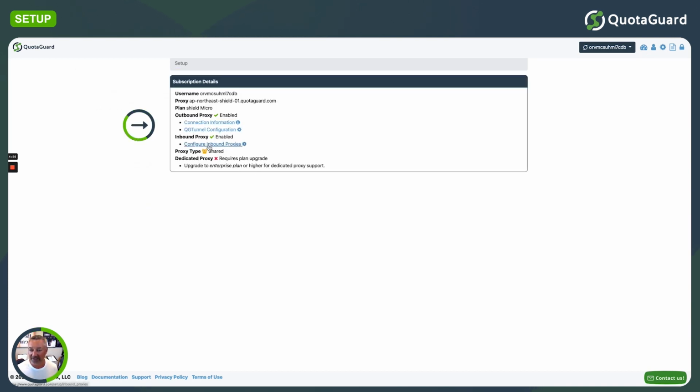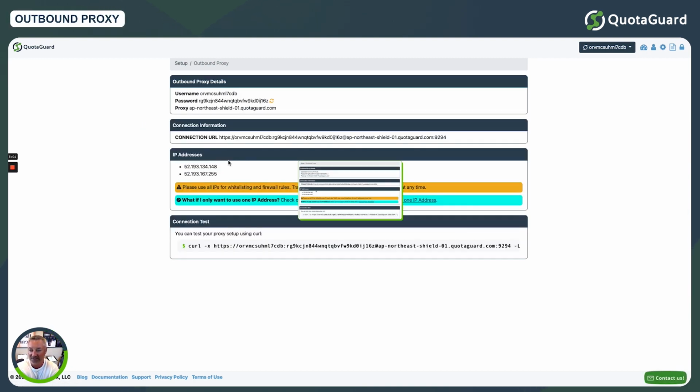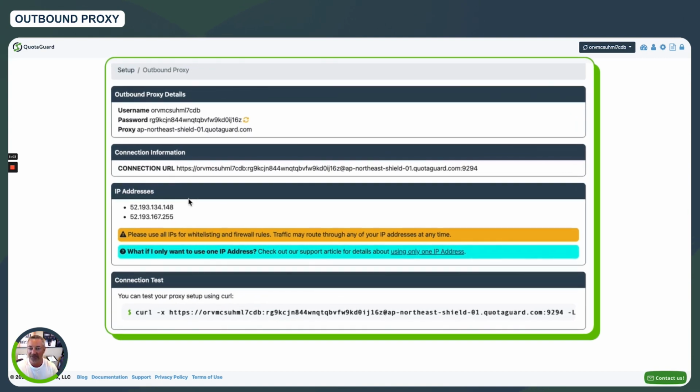With the outbound and the inbound proxy, this is where you can find all of the information to connect. So for an outbound proxy, this is your information that you would need. You can rotate your password if you feel that that is necessary. This is your connection URL. You'll see that it has your username as well as your password here, which I will rotate as soon as we're done with this video. And then it shows you what proxy you're on and then the port.